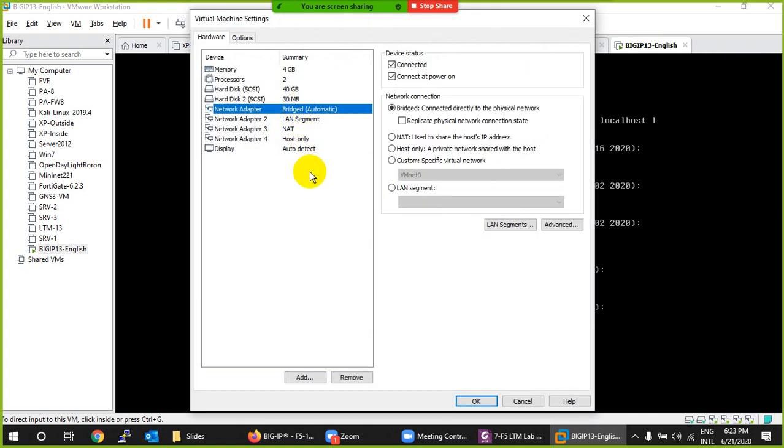The first interface I make automatic, which is bridged, and it doesn't have to be a bridge. Because I have a LAN segment, NAT and host-only, I thought maybe I will use a new concept. So it becomes like four different ones, but it can be the same as well. You can choose a loopback as well.